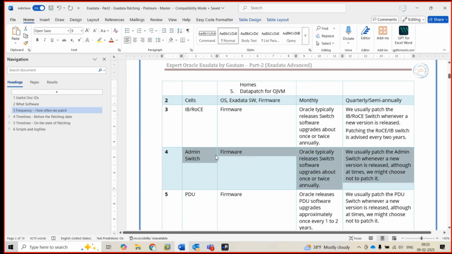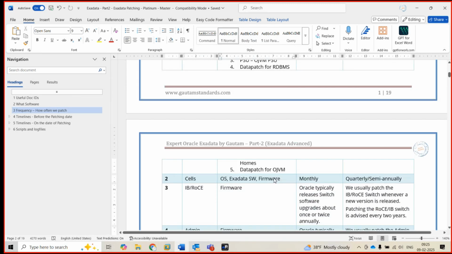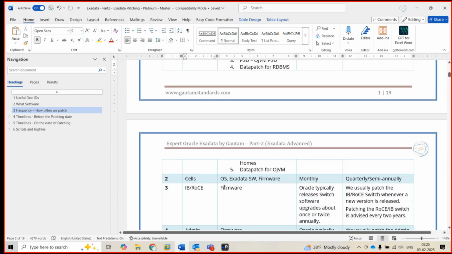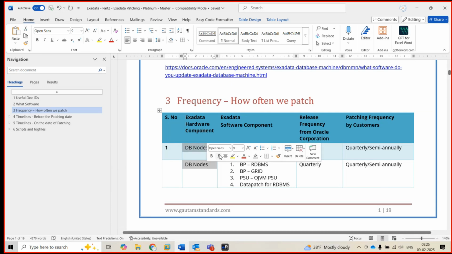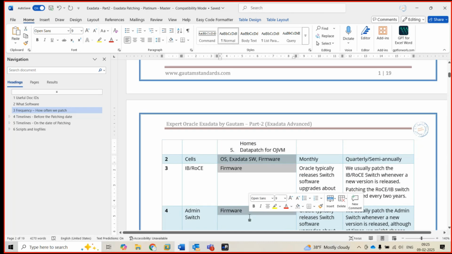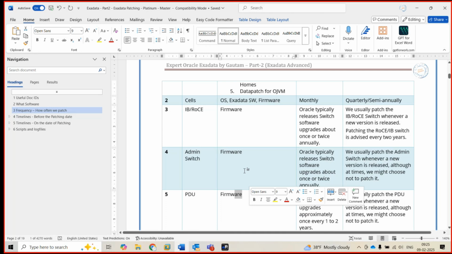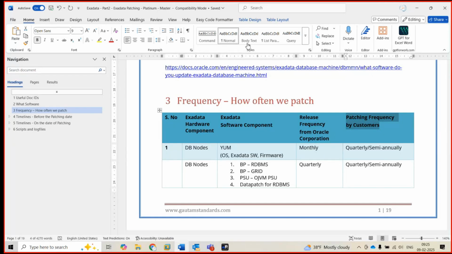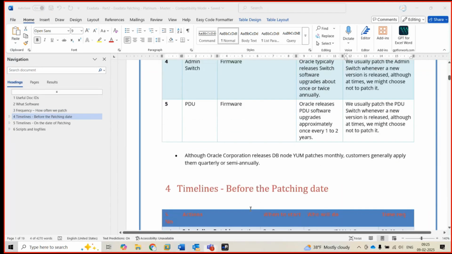So in the manual section, we discussed this. These are the components we patch. And how often do we patch? Five Exadata hardware components: DB nodes, cells, switches, and PDU. And in each hardware component, what are the software components we patch? We have seen that here. And for each software component, where the zip file is located, we have seen just now, that it is located under the QFSDP folder. And how frequently Oracle will release and how frequently the customer will patch, this also we know. Now let us move to the next section.